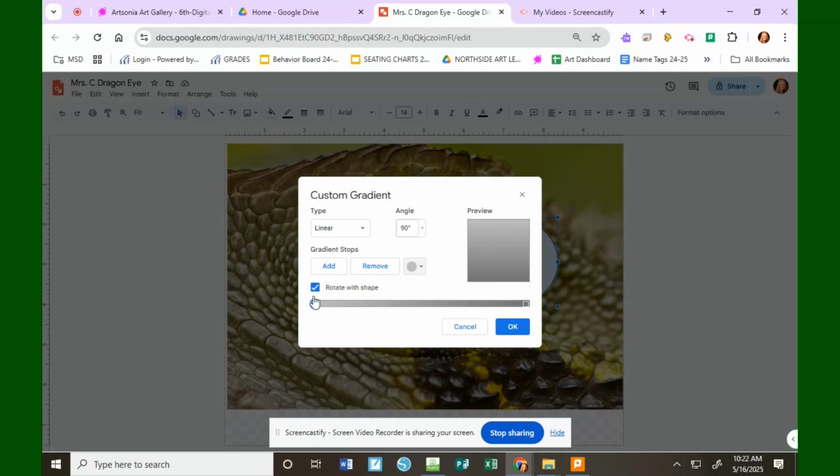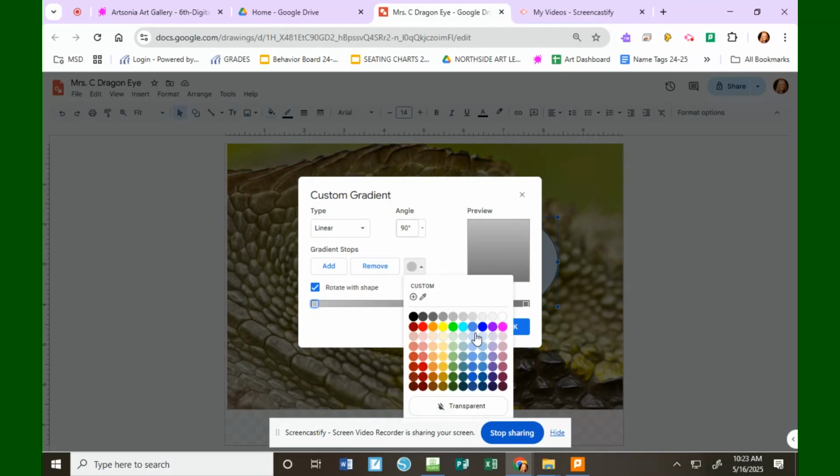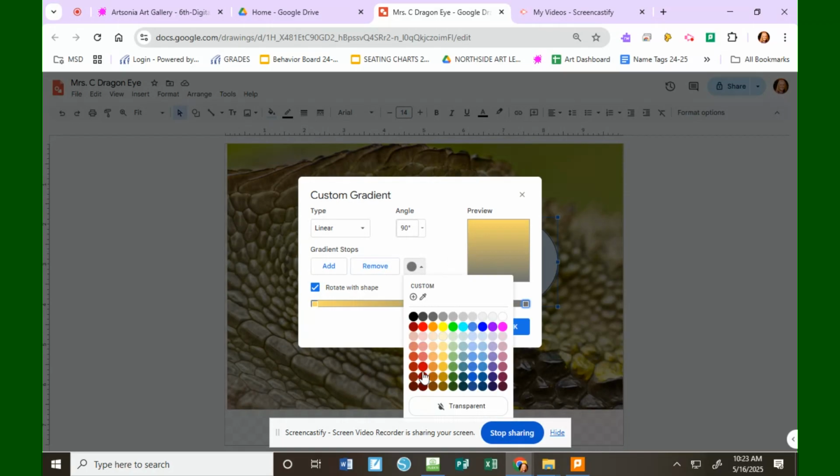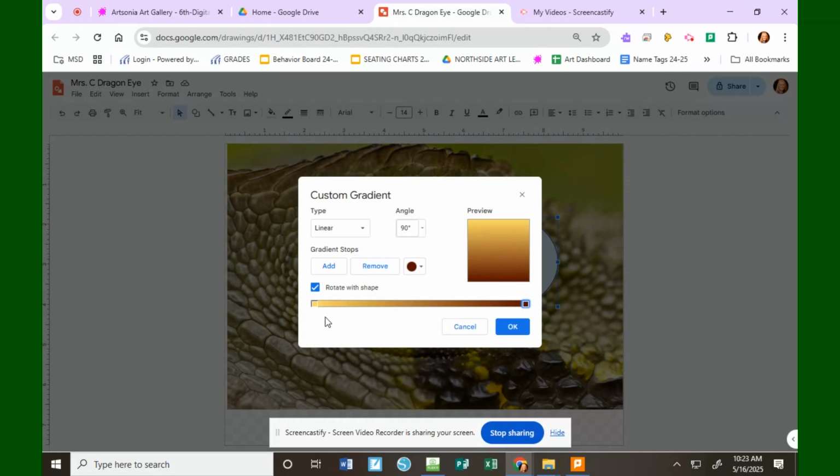So right now there's a little blue box around this starting point. I'm going to go ahead and pick a yellow. And then I'm going to click on the very end. And I can select an end color. And I'm going to go with maybe a brown. So I'm going to get this gradient from light to dark. Right now it's just going to be a line. So the preview is showing that it starts light, goes to dark.